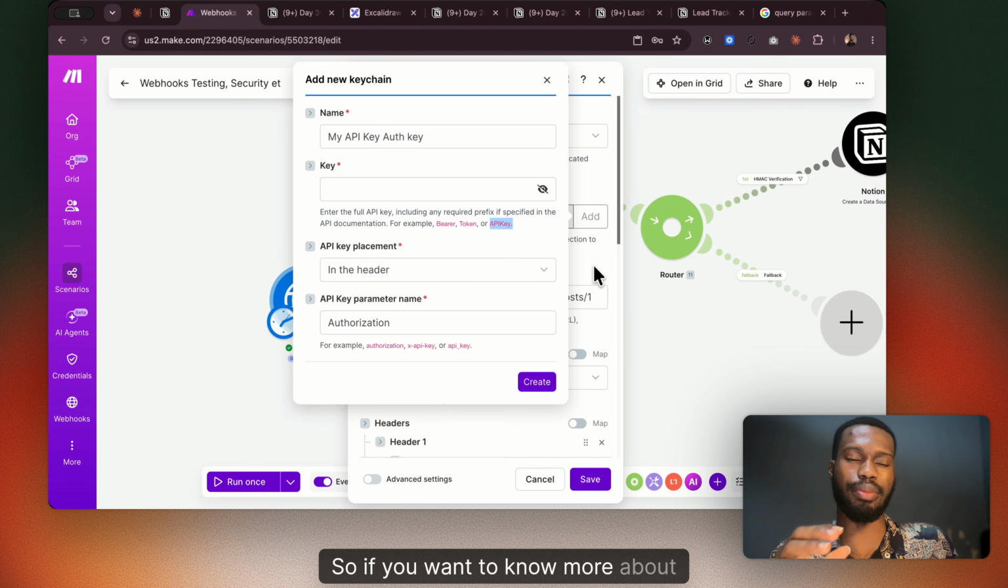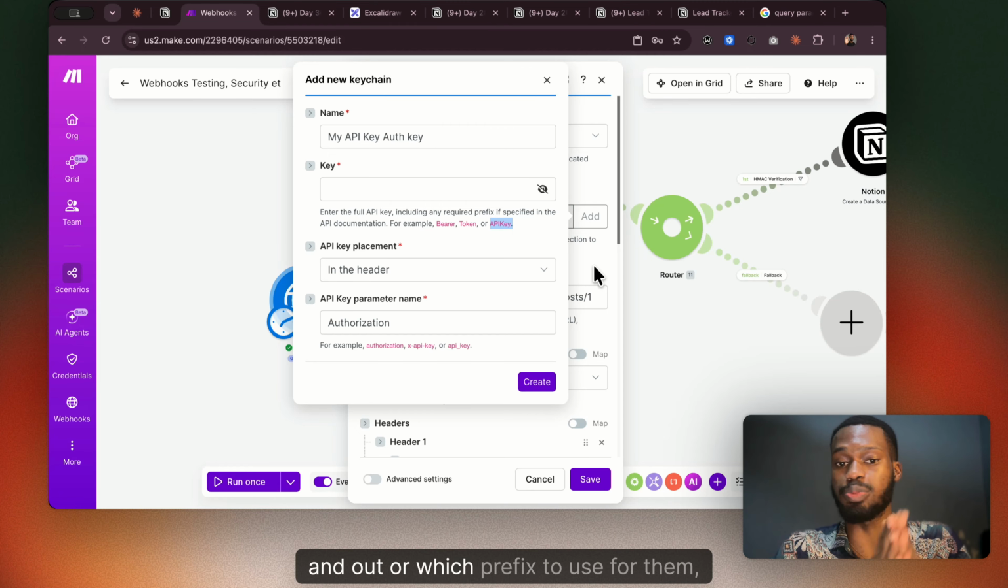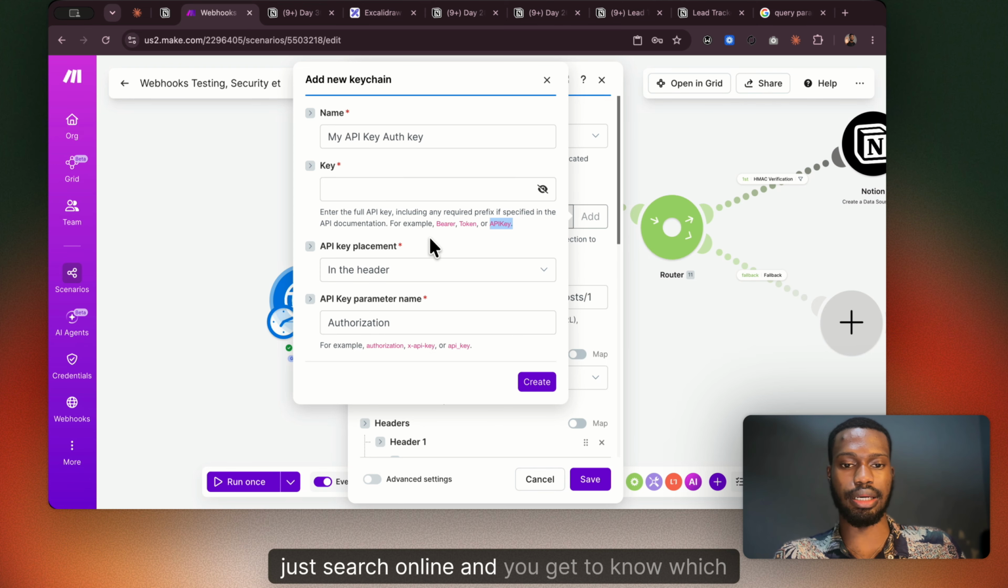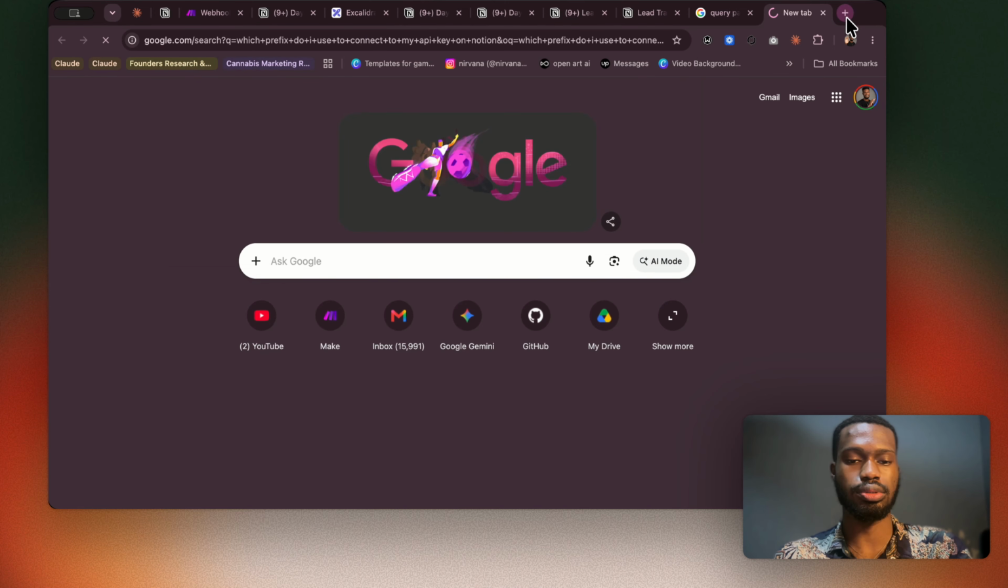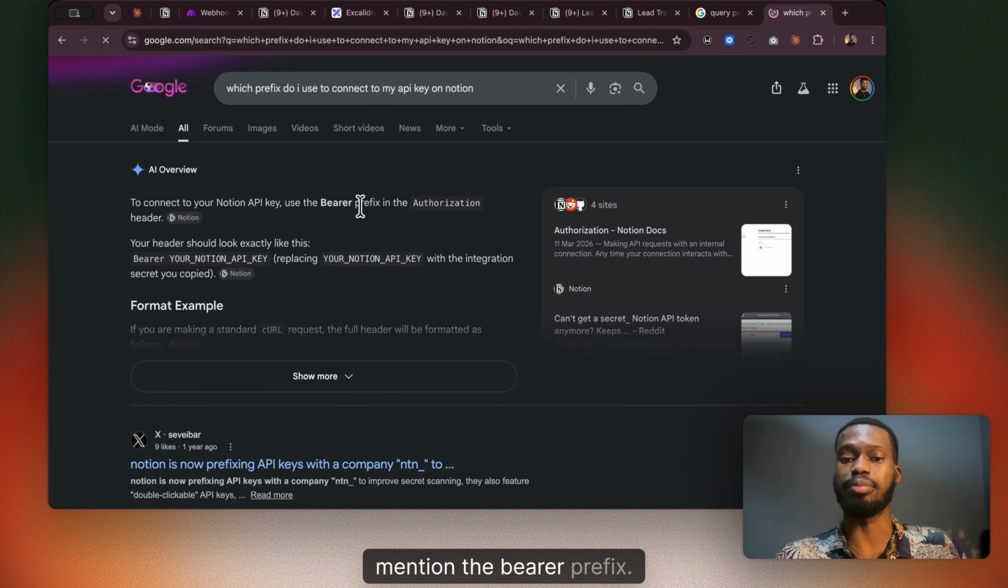So if you want to know more about each platform and which prefix to use for them, you have to just search online. Just search online and you get to know which prefix. An example is you just ask, which prefix do I use to connect to my API key on Notion. And it gives you the prefix, which is going to mention the bearer prefix.